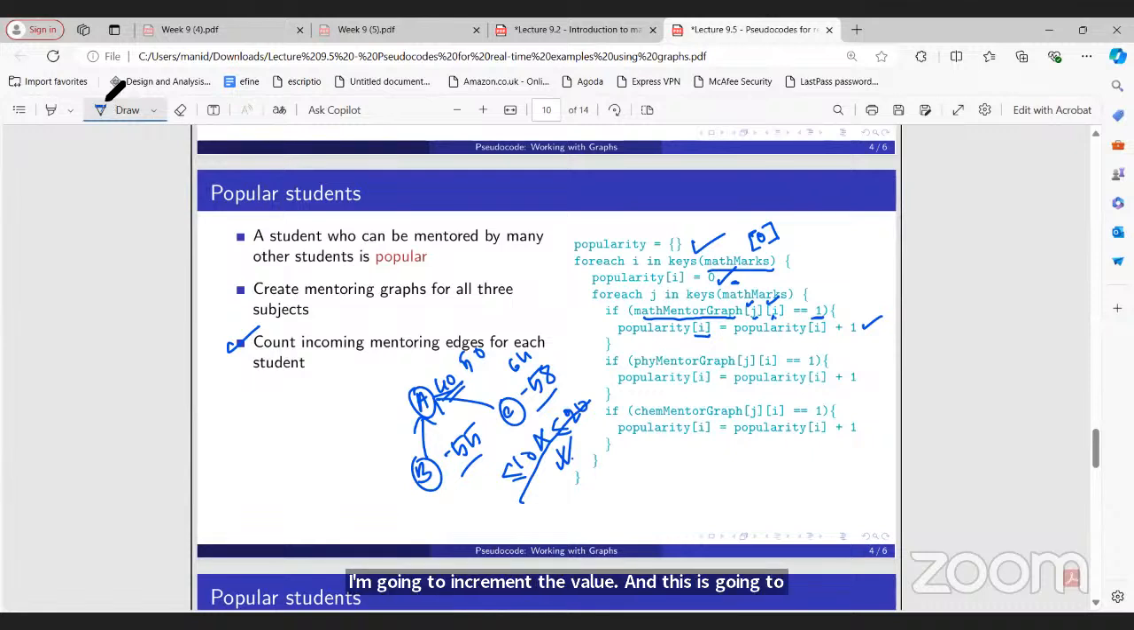So first I'm going to check for maths, then I'm going to check the same I, J pair for physics. Here they're taking duplicates also. So even if C is mentoring A in all 3 subjects, maths, physics, chemistry, then the popularity of A is going to be incremented by 3, right? 1 for math, 1 for physics, 1 for chemistry. So here the value corresponding to the key I is the number of incoming edges, that means the number of mentors across subjects.